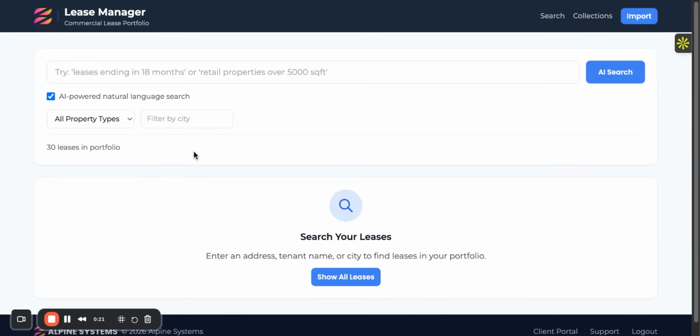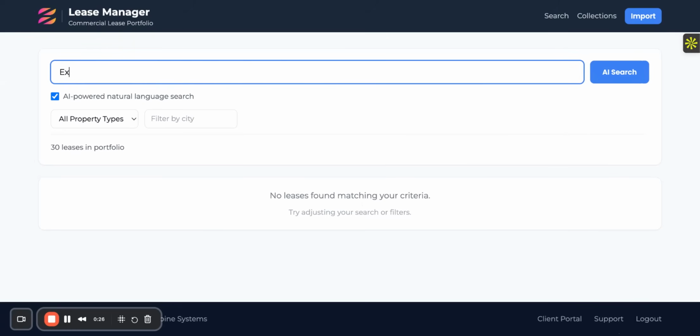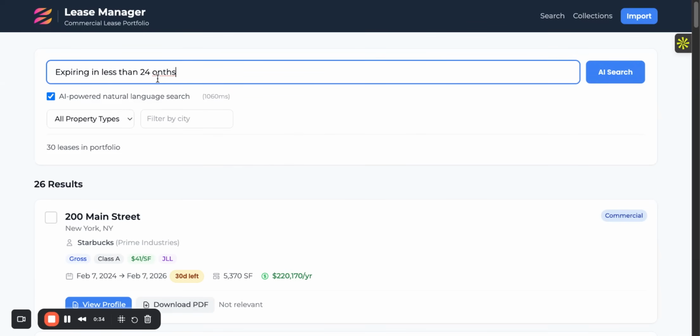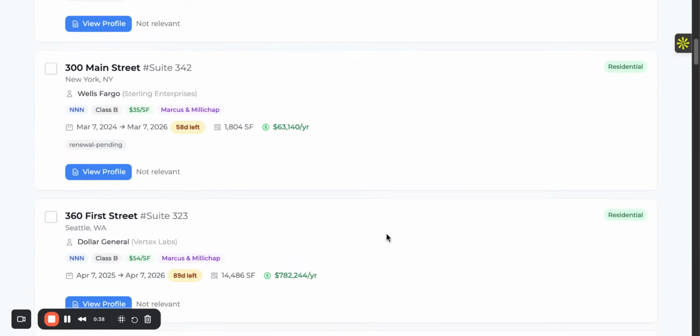For this demo account, I've got 30 leases in my portfolio. I may be determined to understand how many of those leases are expiring in less than 24 months. And of course, this is AI, so it understands even though I'm saying "onths", that I mean months. I got 26 results here, which is great.